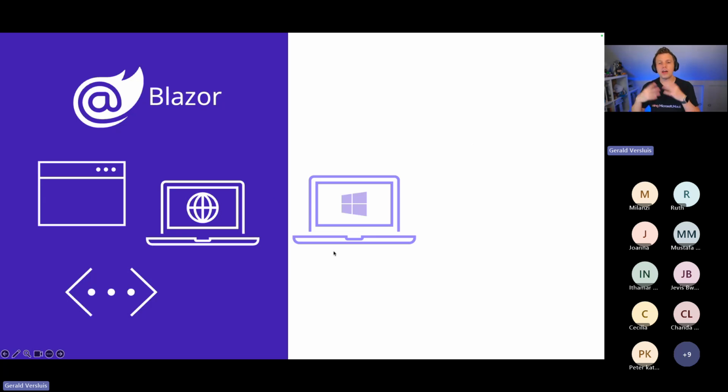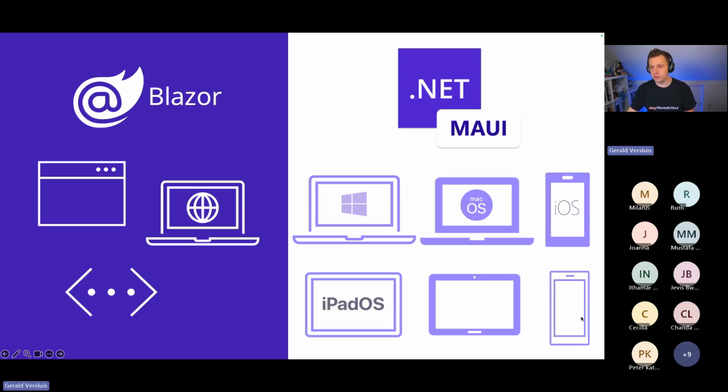Okay, cool. So now we have Blazor running on all these devices through the web, bringing you C# and .NET to every browser in the world. We have .NET MAUI on the other side, bringing C# and .NET natively to all these devices, because we now have the .NET runtime running on all of these platforms: iOS, macOS, Windows, iPadOS, and Android. The Android logo keeps disappearing. It's not because I hate Android. I'm honest.